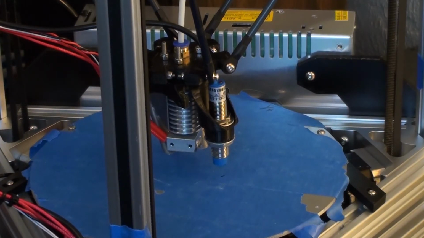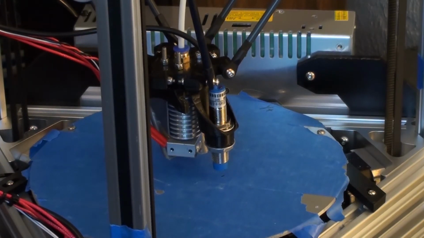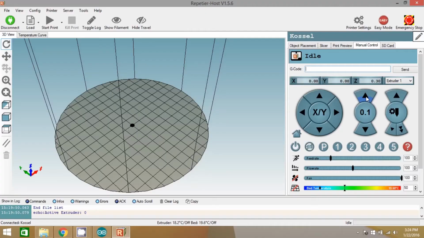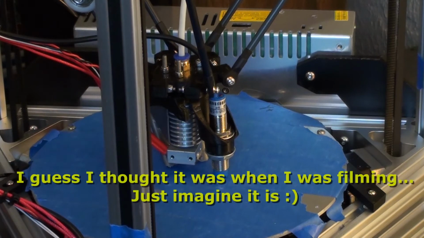So we're going to put him back down. I'm going to put him all the way down so he's touching the bed and the light comes on. Then I want to bump it up in small increments, 0.1 increments will do, until, oh, it goes off. Well, there you go. We switch back over to Repetier. You can see it says 0.3. I bump it down to 0.2. We switch back over to the video, and there it is, it's lit up. So our offset is somewhere between 0.2 and 0.3.